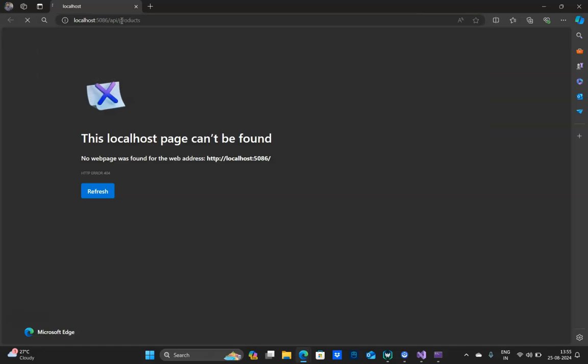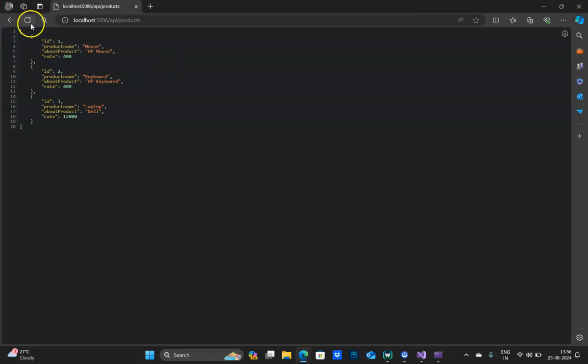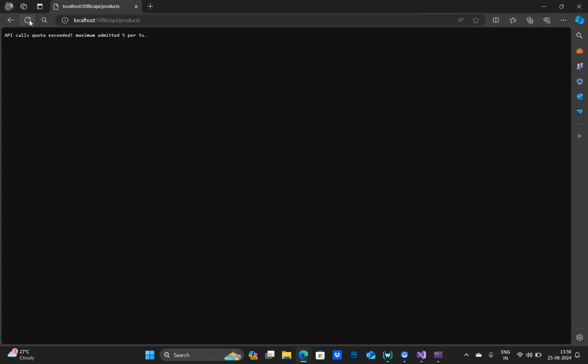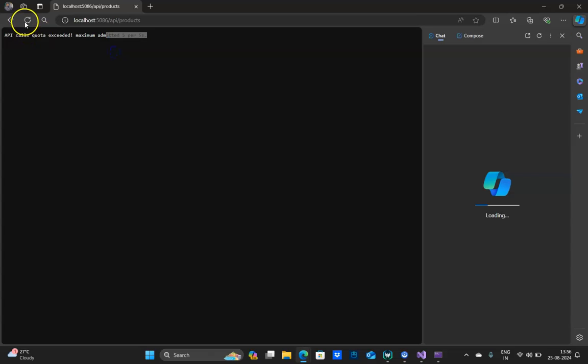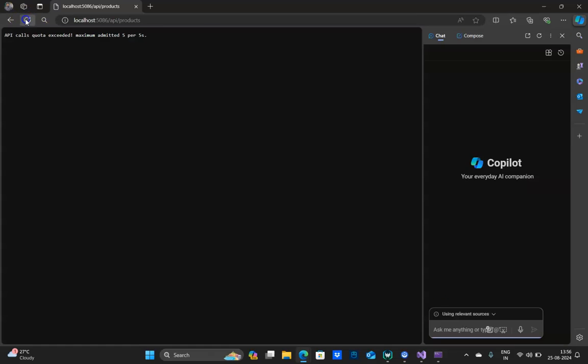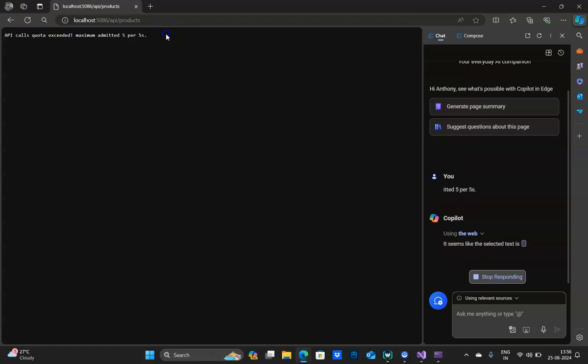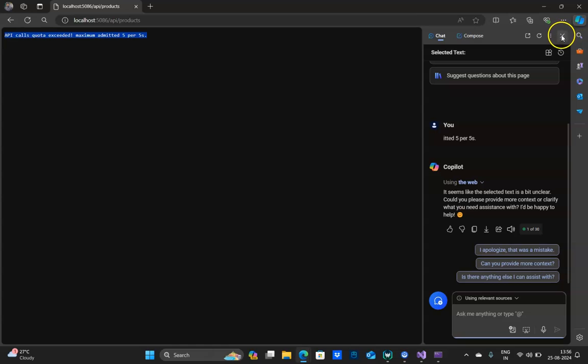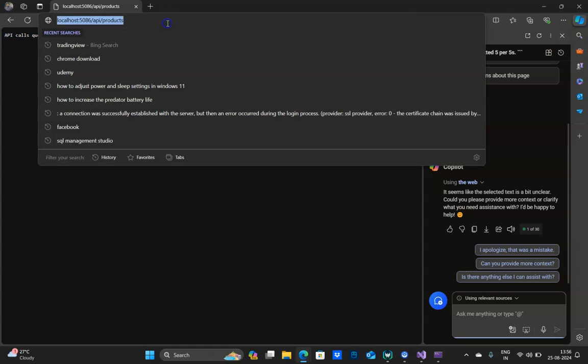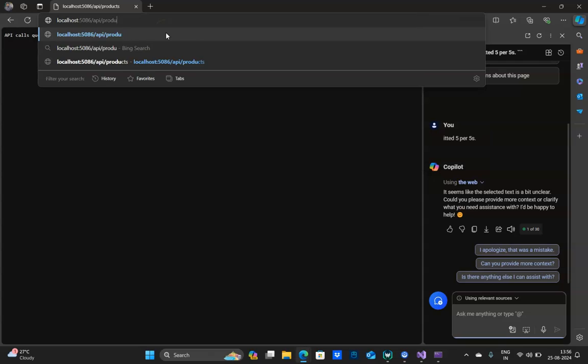So we'll click on products. So it will load now. What I'm going to do is subsequently request it. 5 seconds. Okay, so here you can see again the request coming. So now it will request. Now it should not. So this is how, without writing any single line of code, you can restrict your API requests by invoking it multiple times.